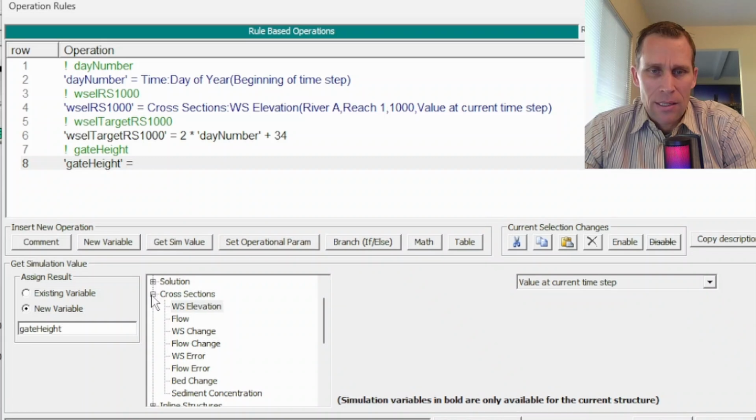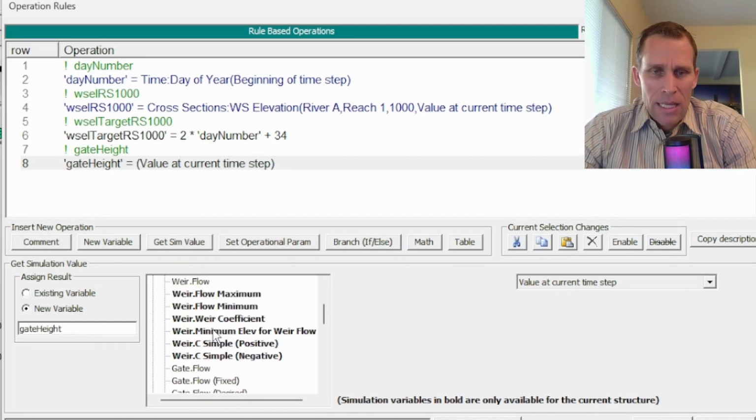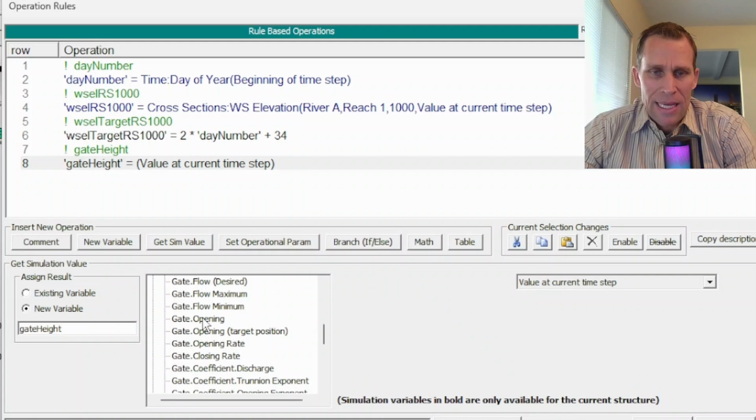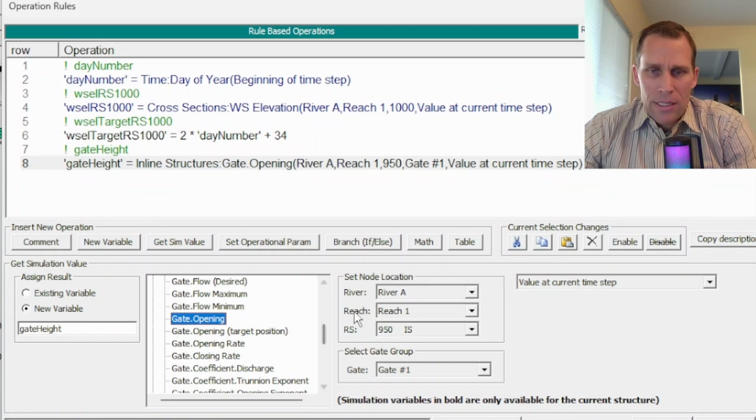And then let me collapse this. I want inline structure here as the category. And then let me just scroll down to gate opening right here. Now we need to make sure it's River A, Reach 1, River Station. It's my only inline structure, and it's my only gate group as well. So this is exactly what I want. All right, on to the next variable.